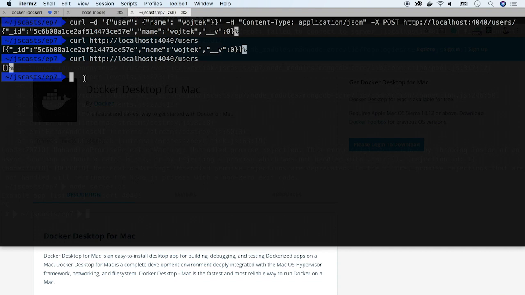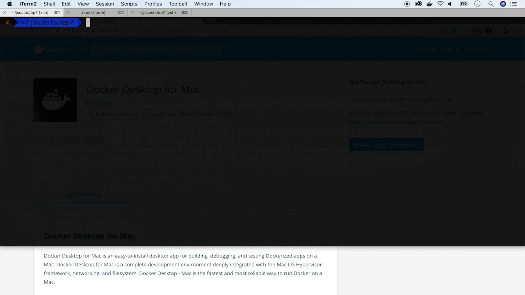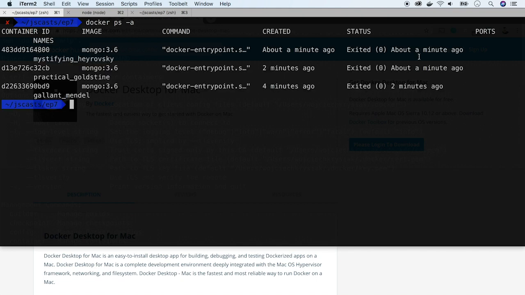There are two things I have to explain now. Every time we run the docker run command, it creates a new container, and each container has its own data, its internal state. We can see all the containers by running the docker ps command with the all flag set. Let's remove all containers by using the docker rm command and pass their IDs.